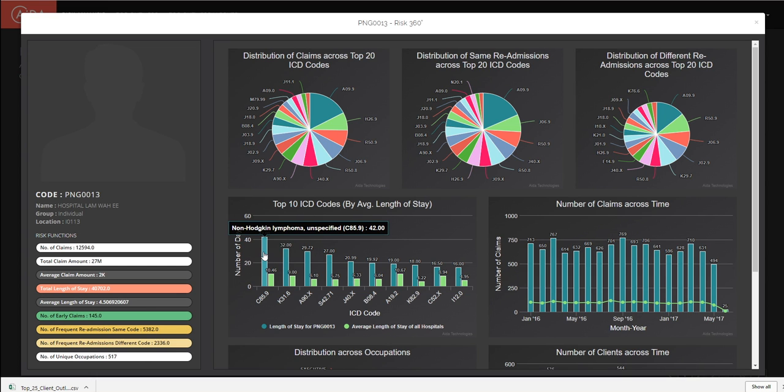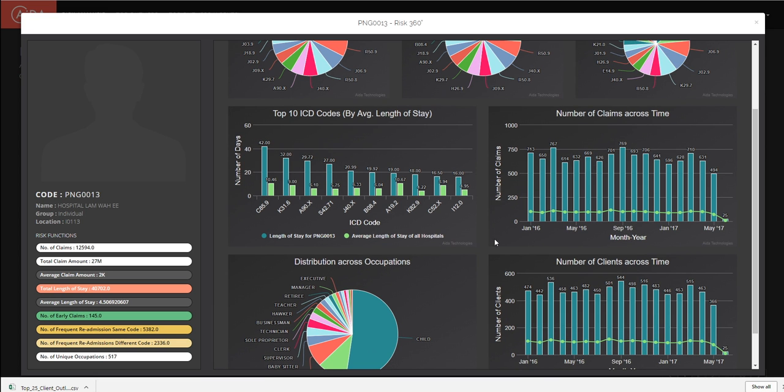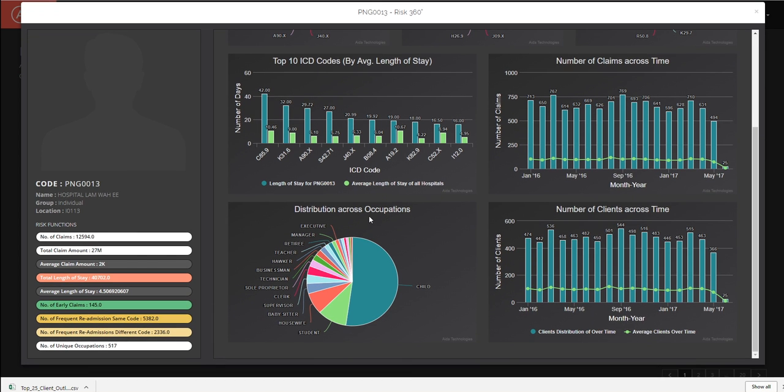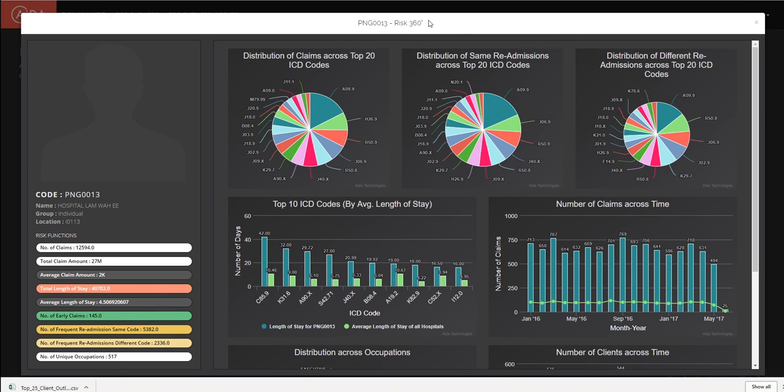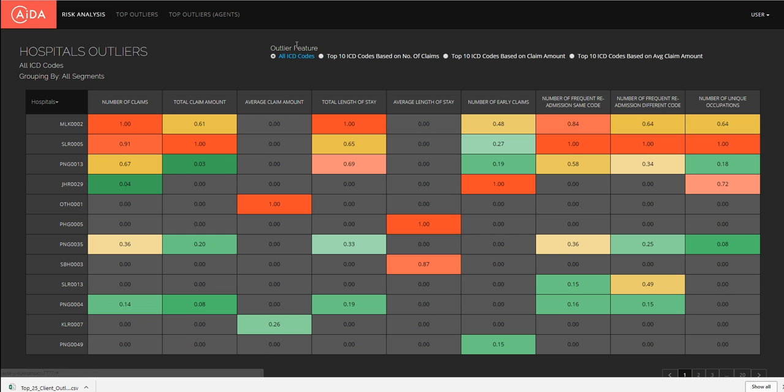You can look at, for example, by ICD code, how many days they took to treat a particular ICD code compared to their cohort. You can also look at number of claims over time, distribution of occupations, and which disease type was treated. You hover over, you can see what were the diseases and whether they had readmissions, what disease caused most number of readmissions, and so on. Okay, so this is a summary of the hospital outliers.